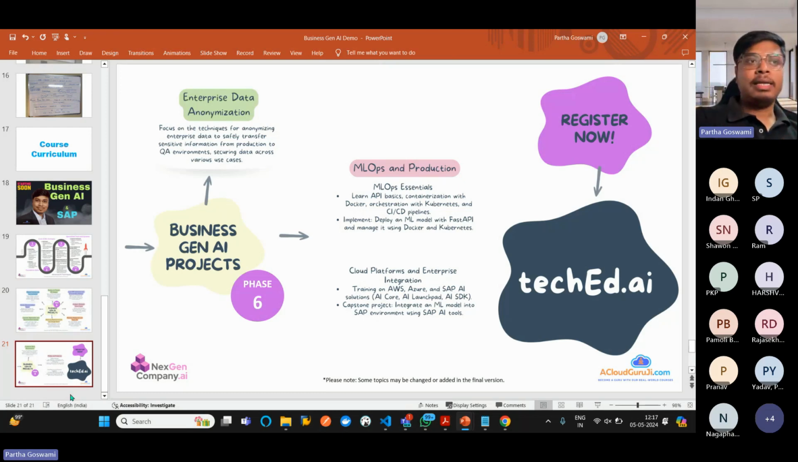Those are the things we will be learning at the end, after building the application: how you will be deploying your application in a production-grade landscape. Those are the things you'll be learning throughout our sessions.